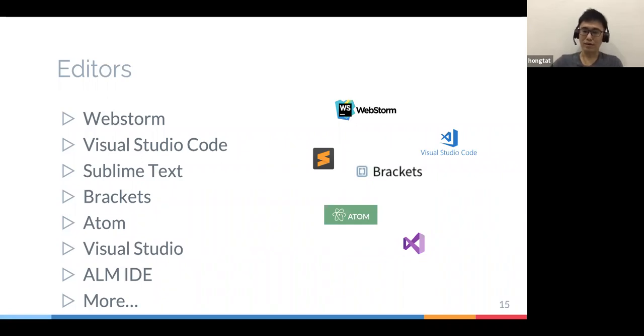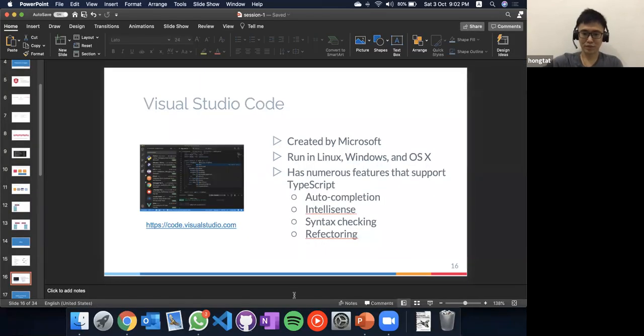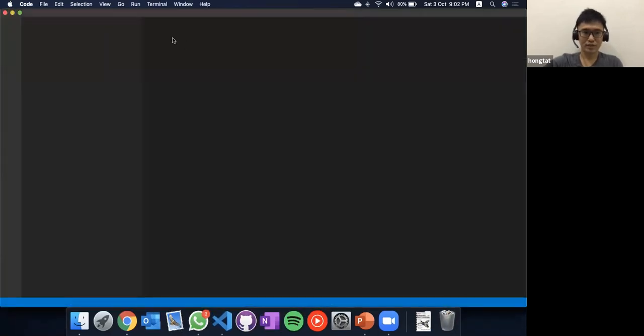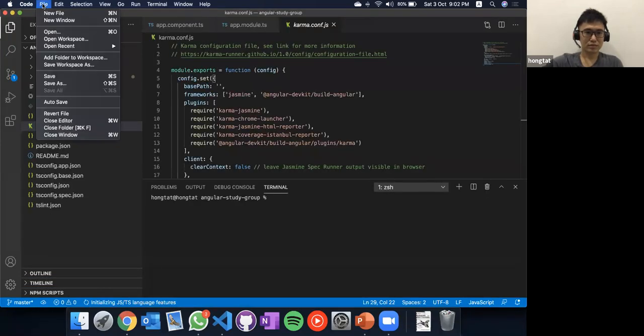All right. So for my preference, I prefer to use Visual Studio Code. It's not because it is created by Microsoft, but it can run on Linux, Windows, and Mac. Also it has a lot of features that support TypeScript. So it's not limited to TypeScript, but to Angular as well. Okay, let me show you something here. So if you open up Visual Studio Code, okay, let me close this one.